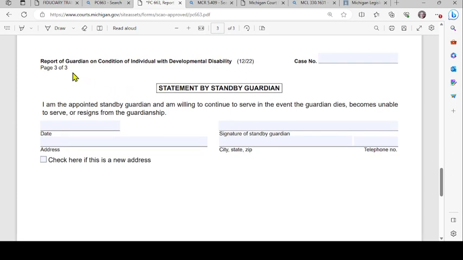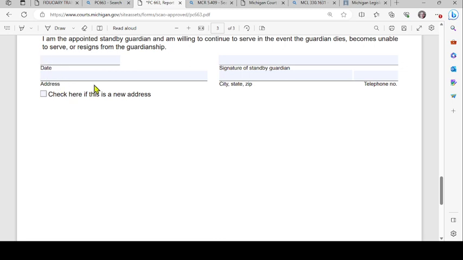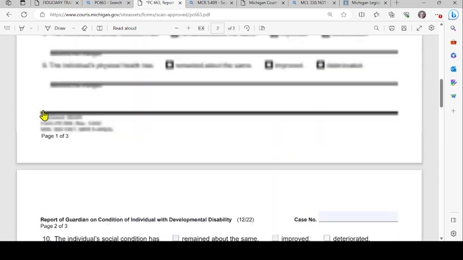Then finally, page 3, there is a statement by the standby guardian. It says, I am the appointed standby guardian, and I am willing to continue to serve in the event the guardian dies, becomes unable to serve, or resigns from the guardianship. If this is applicable, fill out the date, address, signatures, city, state, zip, and telephone number. And that is how you complete the form.